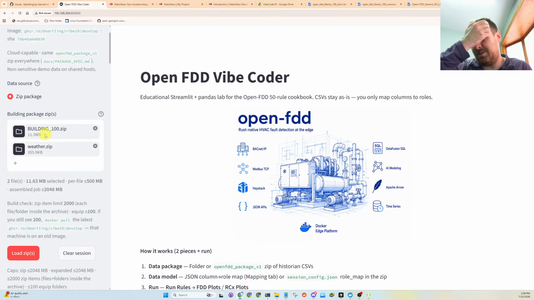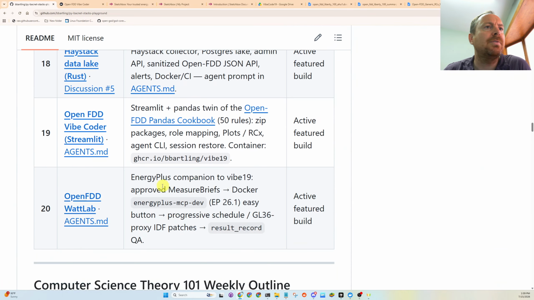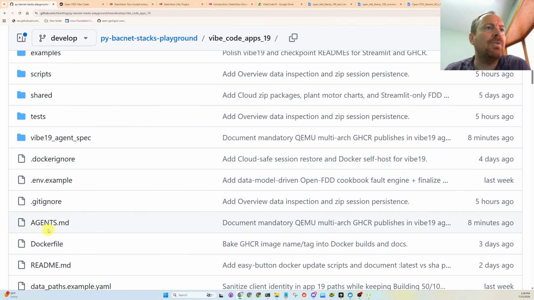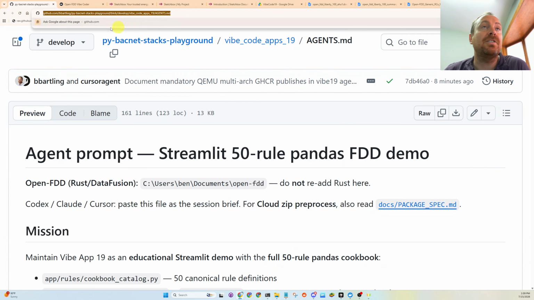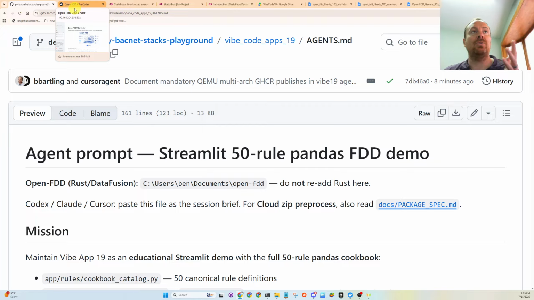I have been using Cursor locally. Any AI tool would work, Claude or ChatGPT, and all in here, back into the vibe code app 19. Just aim your AI agent. This is the spec to build the software application, but it'll know what to do on how to label the data.